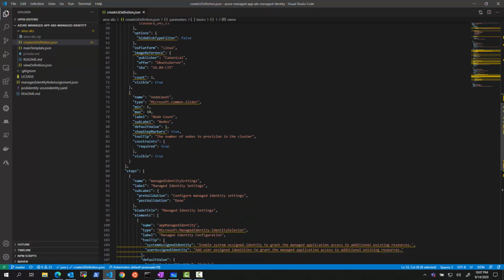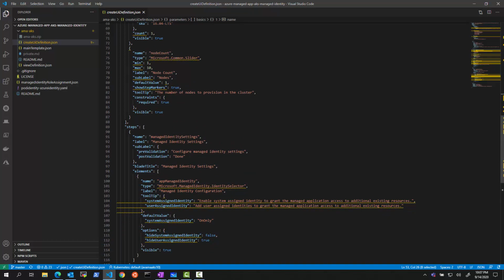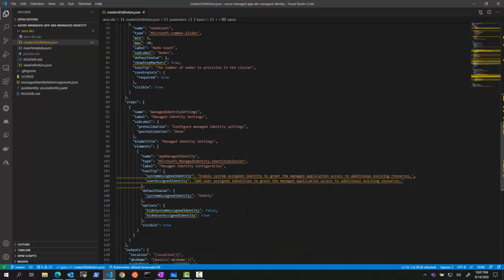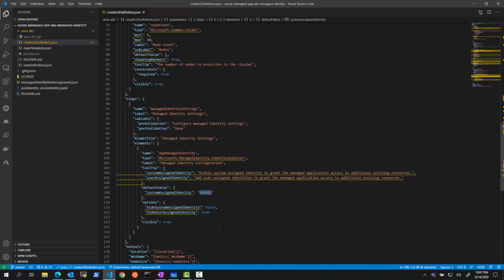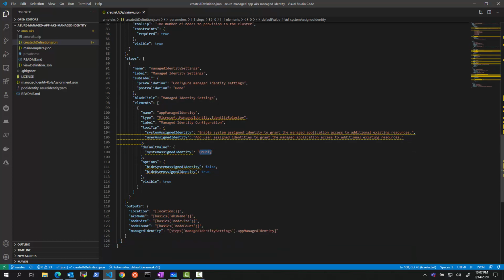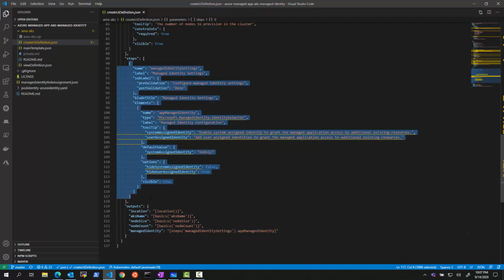Great. Then we will have a step called managed identity settings. Inside of it, we will have a control called managed identity selector. We'll tell it that we always want to select a system assigned identity for our managed application. And we'll pass outputs from here: the location, the AKS name, the node size, and the managed identity. How do I know to do this, and how do I know to include that? I'll show you right now where to look in the documentation.